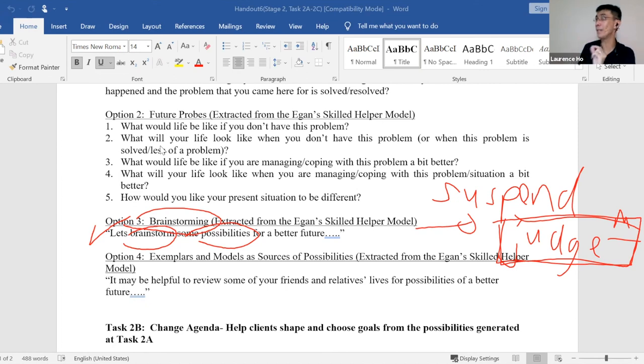Okay. So that is something which Egan wrote a lot about in his book, which I tend to agree with a lot as well. A lot of times, brainstorming comes to a halt when we allow our judgment to put a lid on our brainstorming ability, basically. So that's something which I hope you can bear in mind. Okay, good. So that is brainstorming.